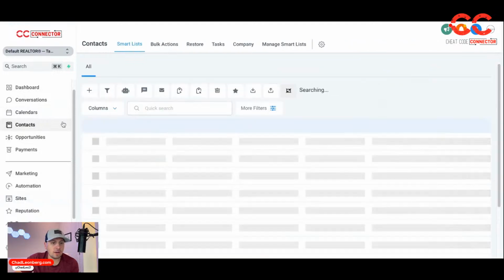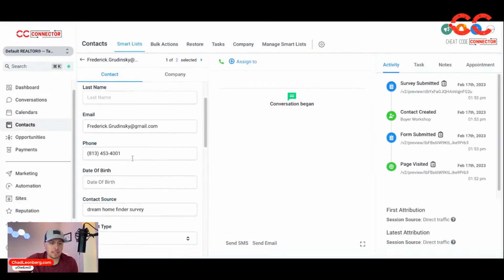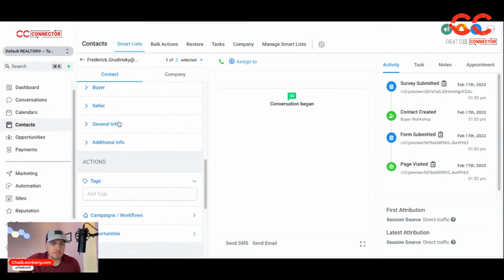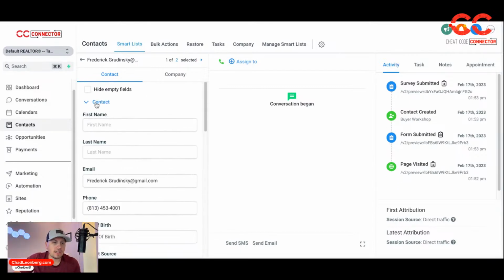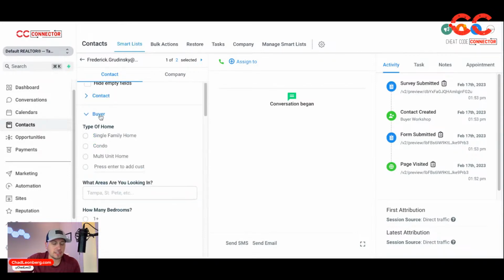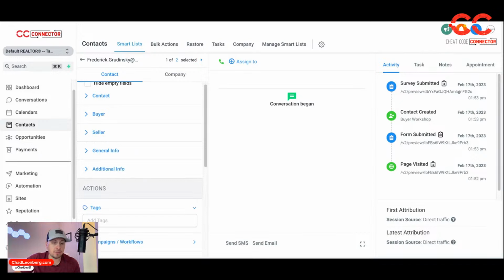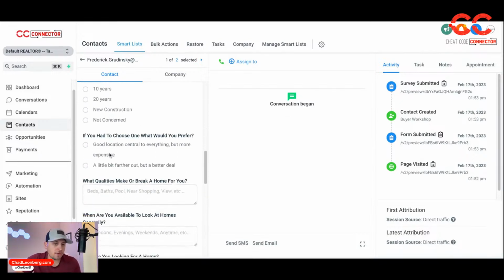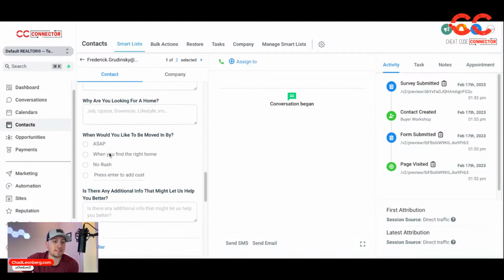When they fill it out, it actually populates along the left side here. So you'll see, oh, there we go, I went too far. Here's the contact tab. So we can minimize the contact tab, but there's also a buyer section. And we have set this up, and you can change this if needed, to have all of the stuff from that form. So if you send them the form and they fill this out, it populates.